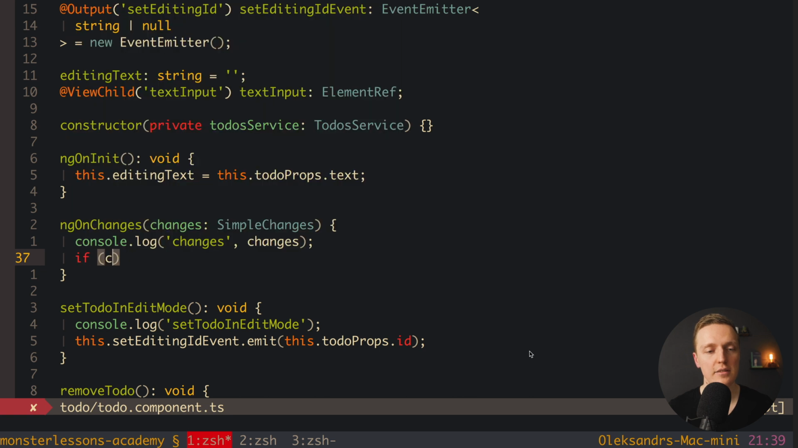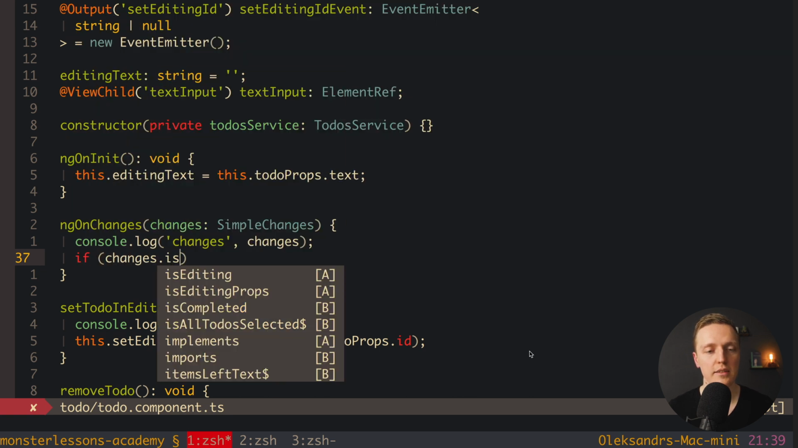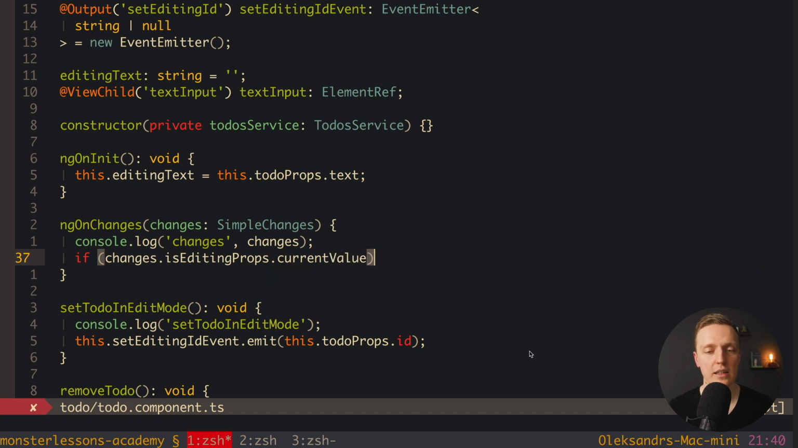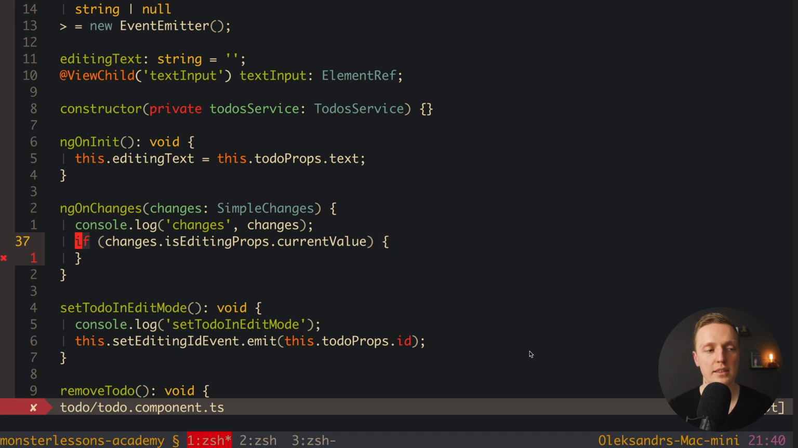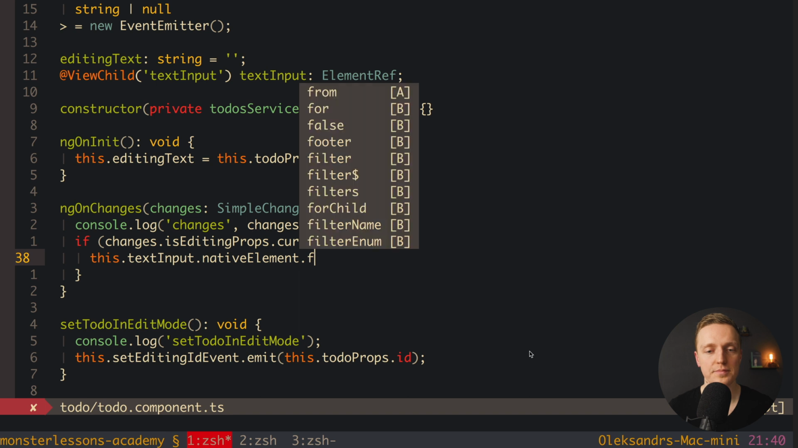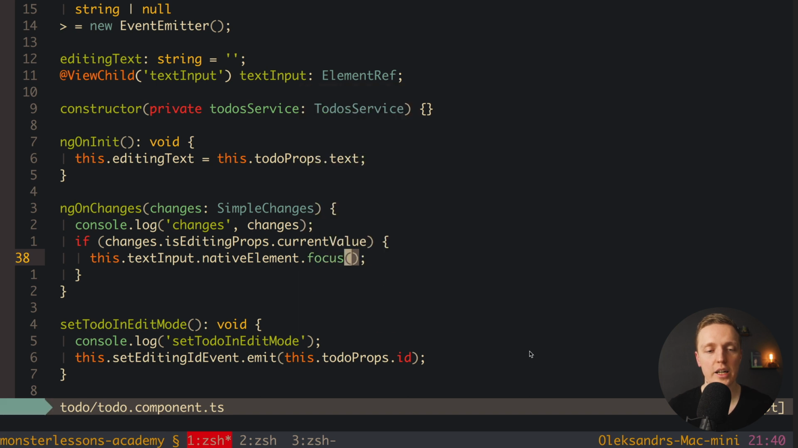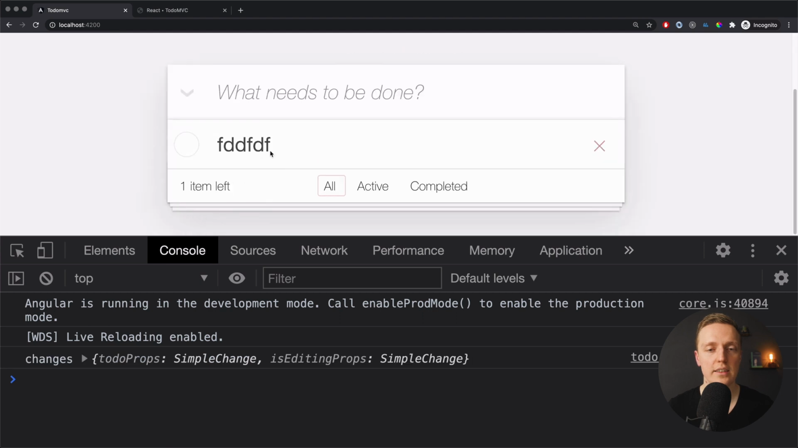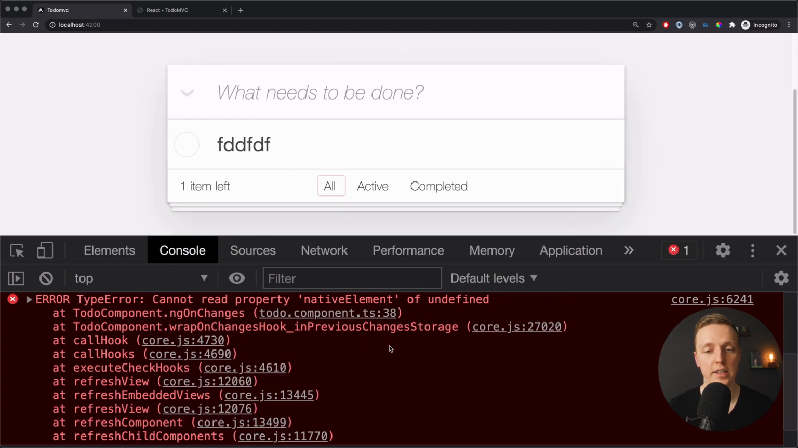So here we can write if changes, and here we have the isEditing prop dot currentValue, which means the new value. So for us it is interesting when it is true, because then we have this editing mode. So if it is now true, we want to make a focus. And for this we need to write this.textInput.nativeElement.focus. Let's check if it's working. So I'm reloading the page, typing something. Here is edit mode, and bam, we have an error.